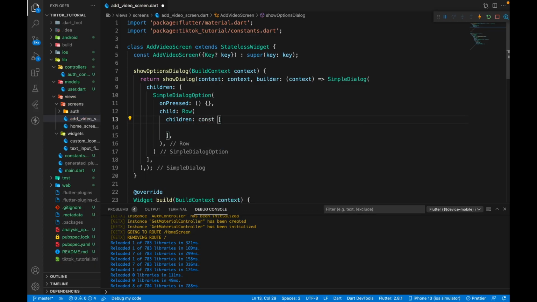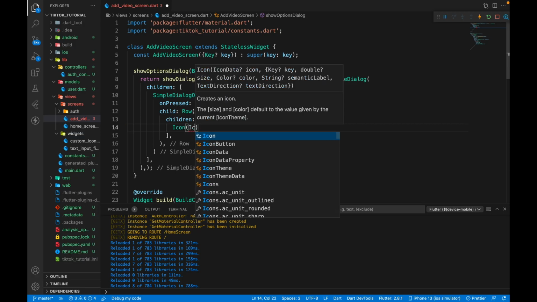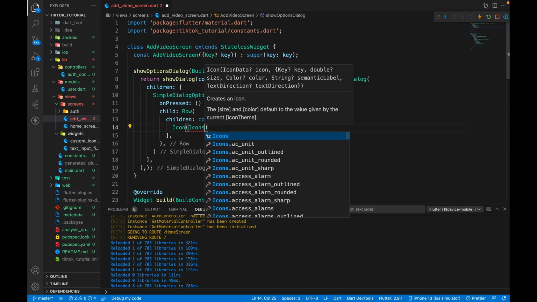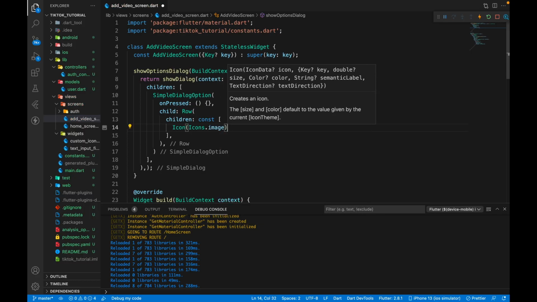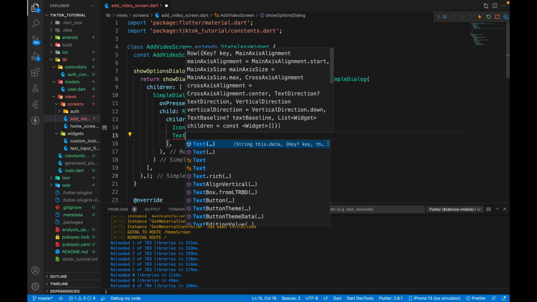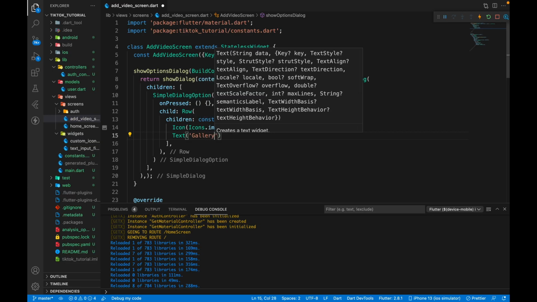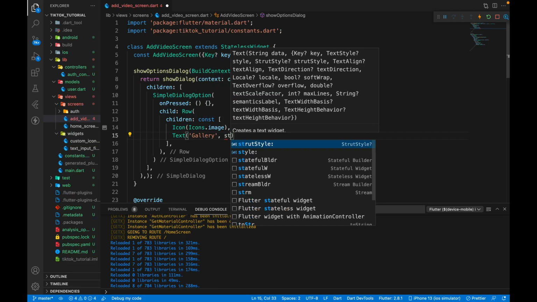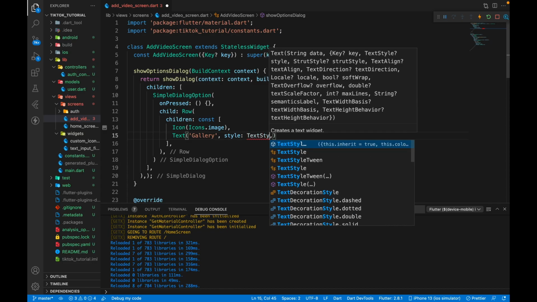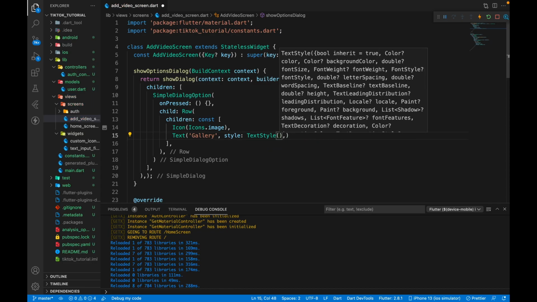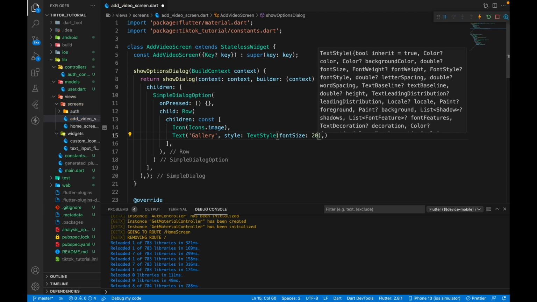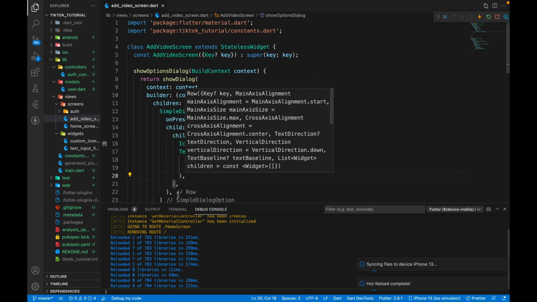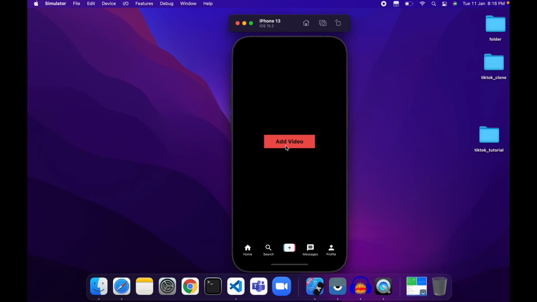And we're going to mark everything as constant because we're not going to use any dynamic value. And we're going to have icons dot image. We're also going to have a text which says gallery, and then a style of text style, and the font size will be 20. Alright, now let's save this much and see what we're getting.